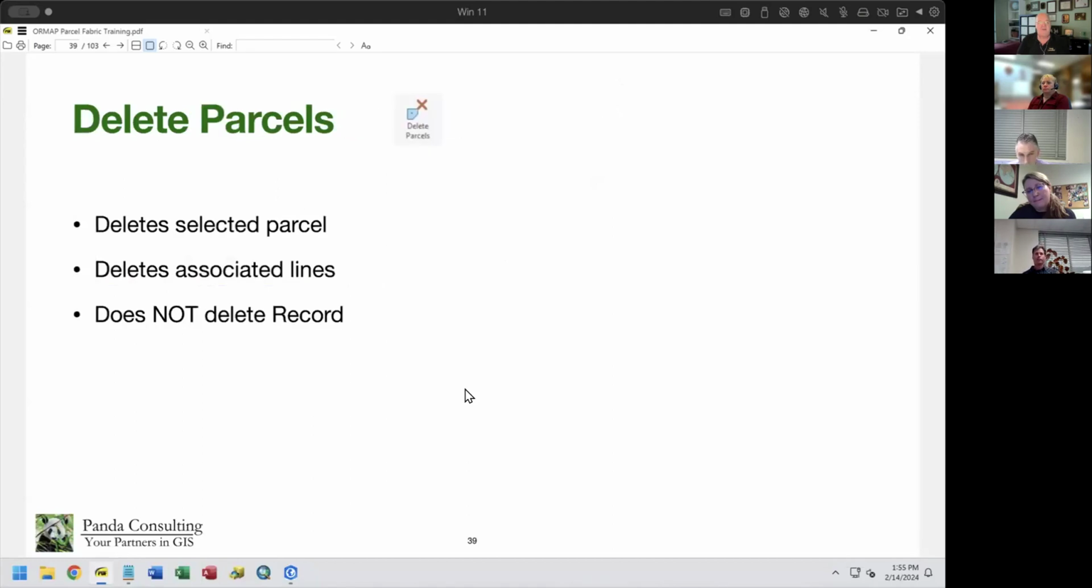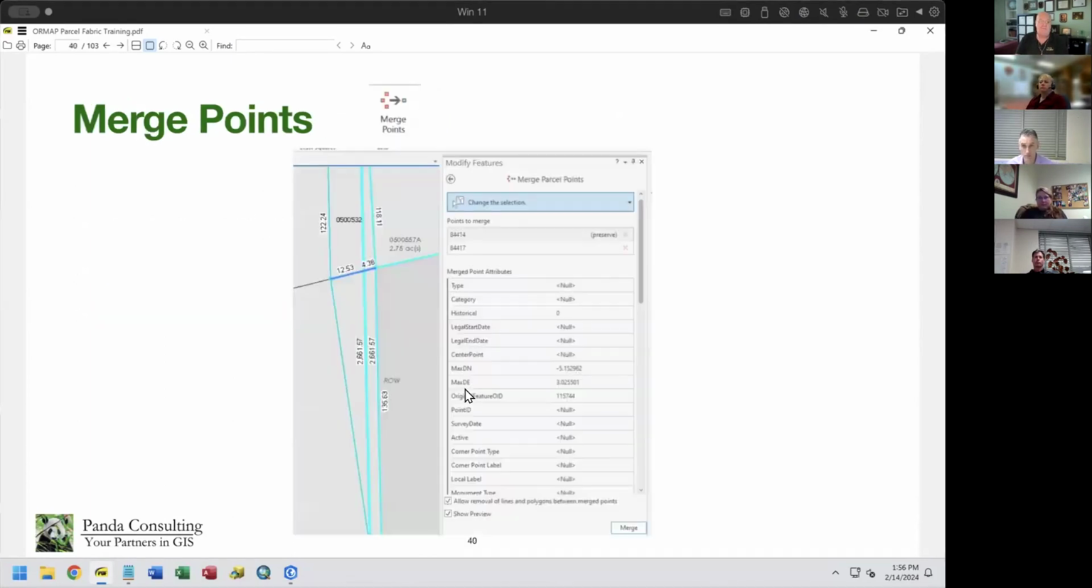All right. Delete parcels. I think we talked about this before. It deletes the parcel, which includes the polygon, the lines associated with it, any points exclusive to it, but it does not delete the record on here. So just be aware of that. A little bit more advanced tools. These are merge points tools. And by the way, all of these so far have been Parcel Fabric specific tools.